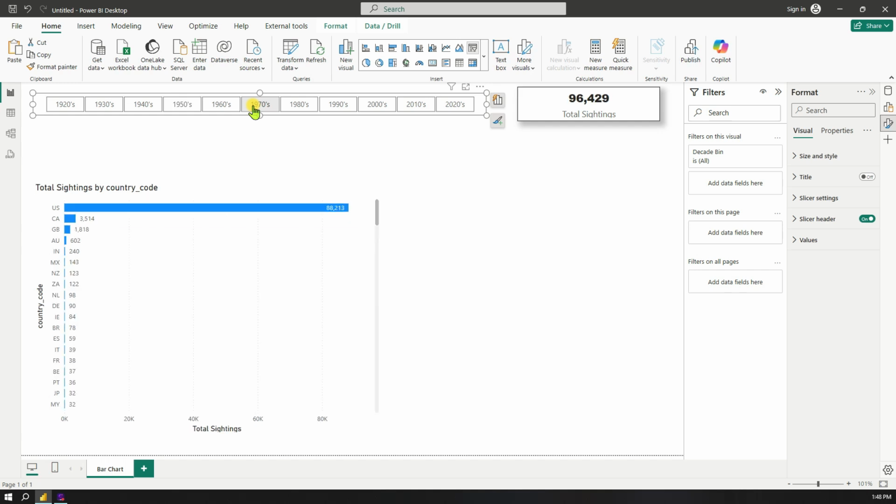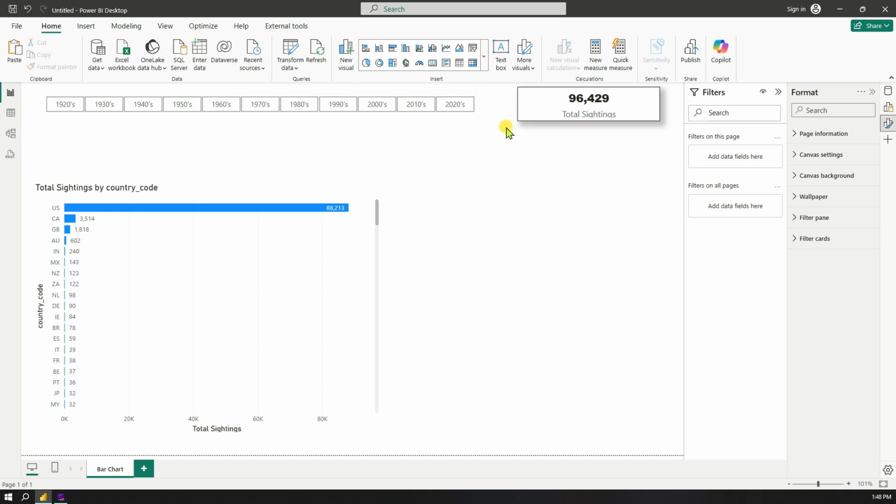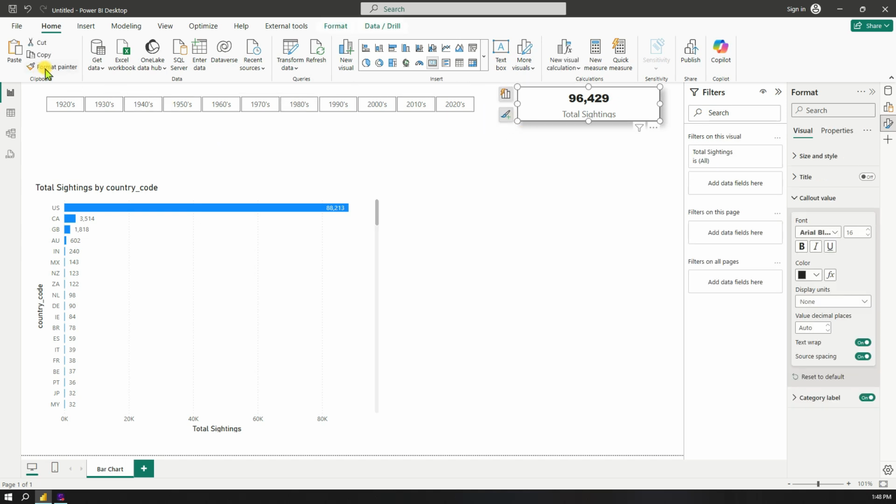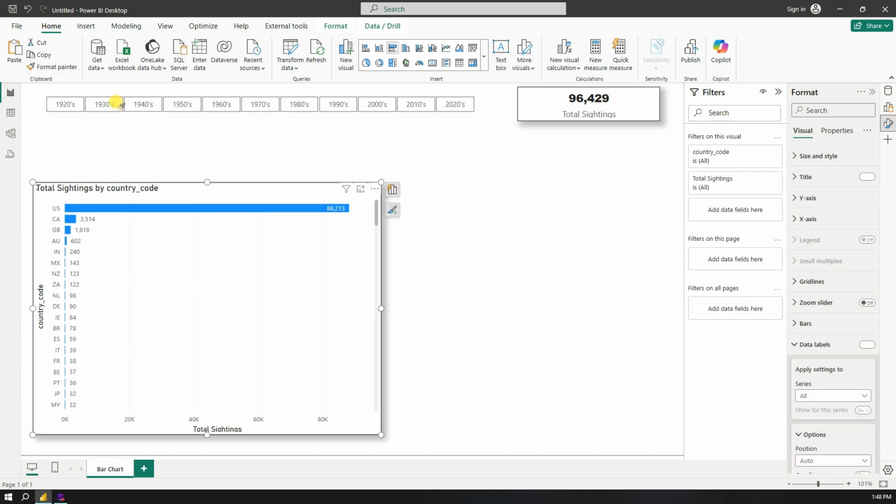This looks good for us. Let us make some kind of formatting. Let us click on any of those selections. So everything is changing. Your total sightings are changing, and also in the bar chart, those things are changing. You can pause the video and clean it up a little bit. Also, you can add more things, but for now we'll make it simple.